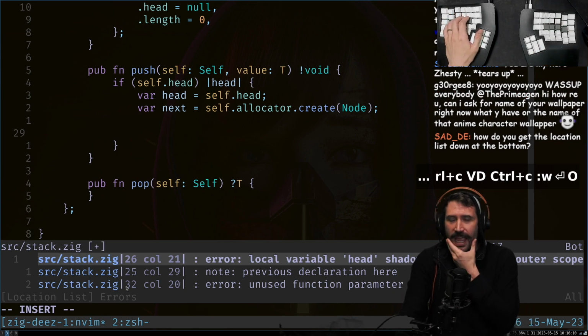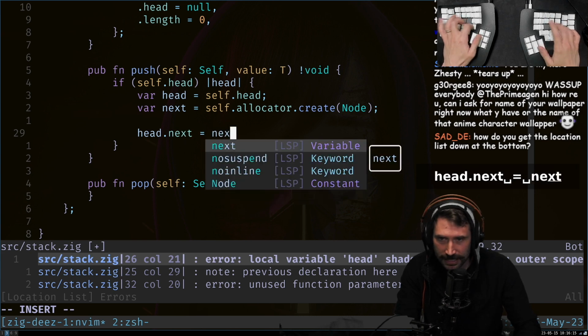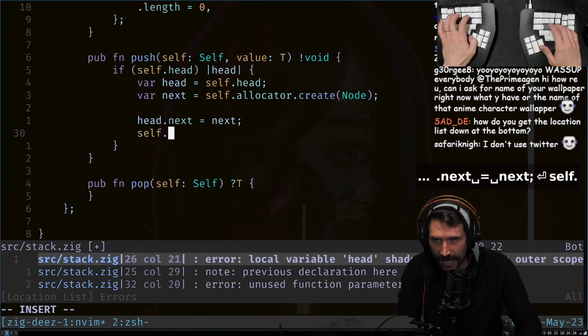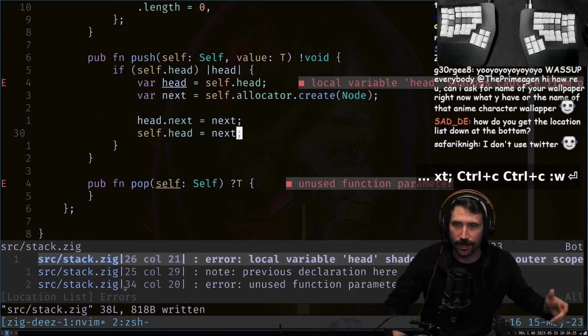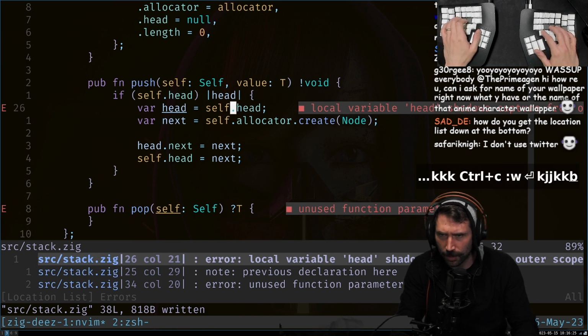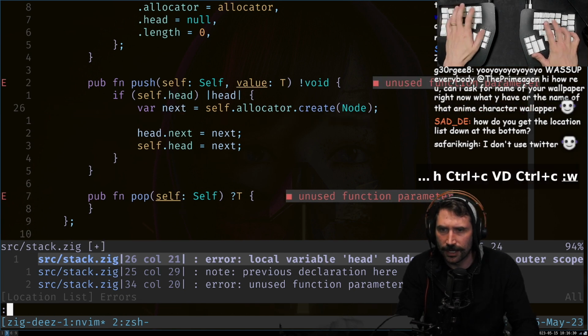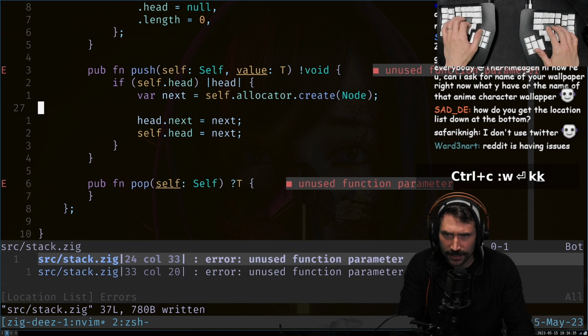Okay, here we go. Head equals self.head. Next equals this. We got that. So we go like this. Head.next equals next. Self.head equals next. There we go. So we pushed all that in, right? Wait, I don't need that. I already have head right there. Sorry, my bad. So we have this. We do that. Is there anything else we need to do? We need to go like this.